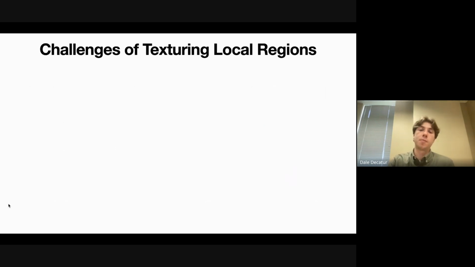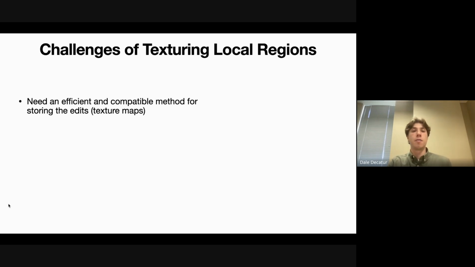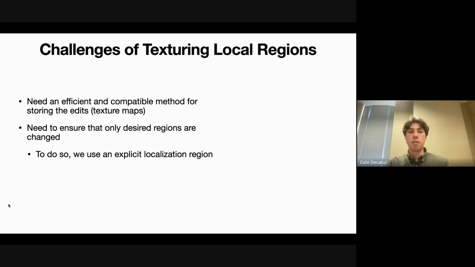So why can this be hard? First of all, we need an efficient and compatible method for storing the edits. For that, we use texture maps. I'll get into a little bit more on that later. We also need to ensure that only the desired regions are changed. This is what we were talking about in the beginning, where we don't want to lose the identity of the underlying object. To ensure this, we have this explicit localization region. Very similar to what we're doing in highlighter, if we have some explicit localization region throughout this learning process, we can ensure that the edits are contained to that region and don't change things outside of it.